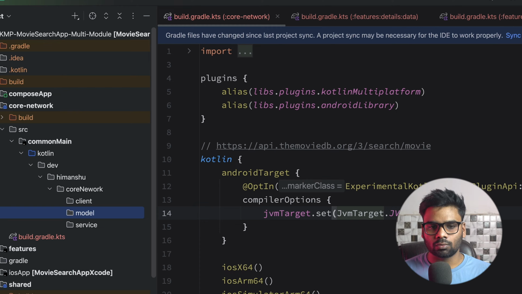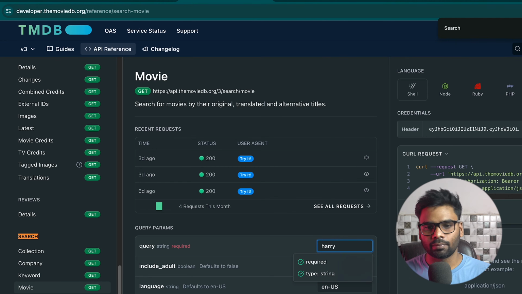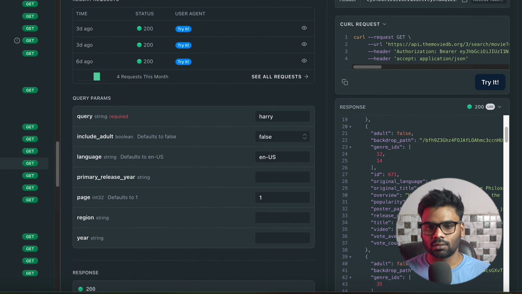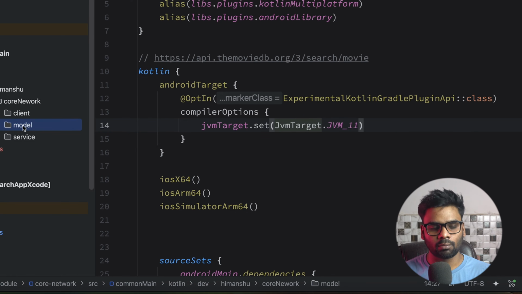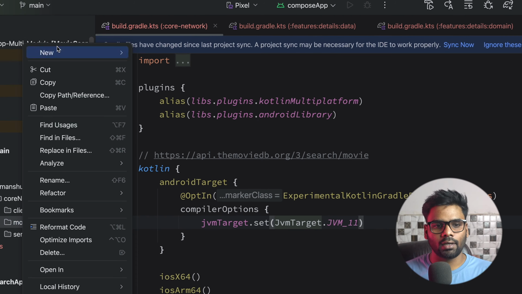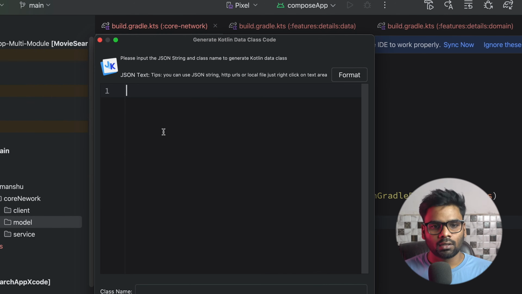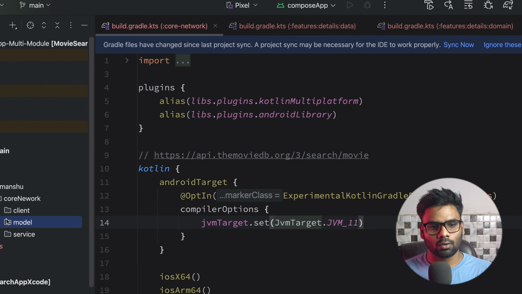Alright, so go back to the website. Here you can see we can try it out. Just type Harry here. Click on this try it, and this is the response structure. Scroll down, just copy this response structure, come back to your project, and in this model I'm gonna create model classes corresponding to this JSON. So right click, new Kotlin data class file from JSON. By the way, this is a third-party plugin which you can install from the marketplace. And in this I'm gonna paste it and call it search response. Open your model.